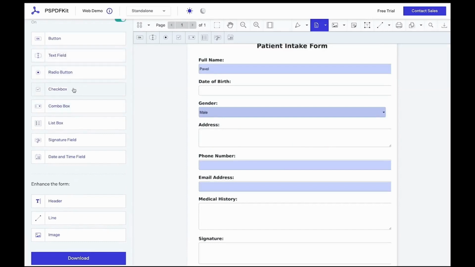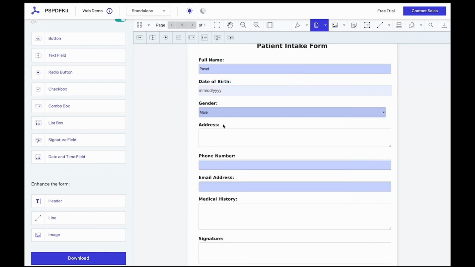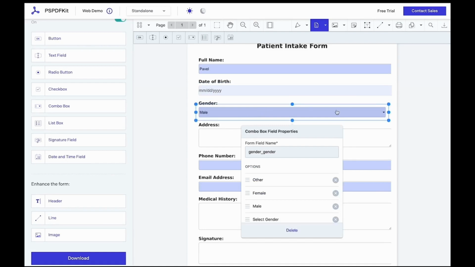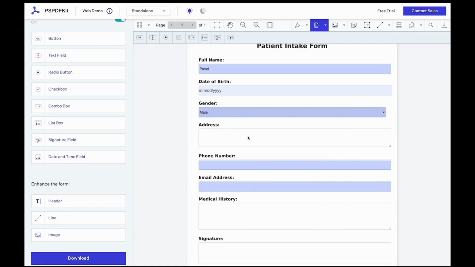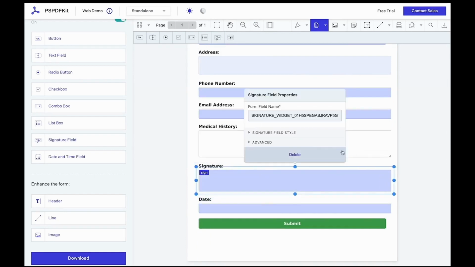We can create a special dedicated date field for this. We can choose the date format. I am fine with this drop-down field. I also want to add a simple text field here. And what is even more important, I want to have a signature field on this form. So I am adding one here as well.